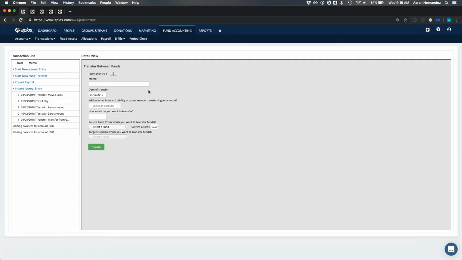The date of the transfer, within what asset or liability is the transfer happening within. So we can say in this example, this is going to happen within my checking account, so I'll select that. How much do you want to transfer? We can say $100. And then the source fund, so where that money is going to be moving out of, we'll say our general.